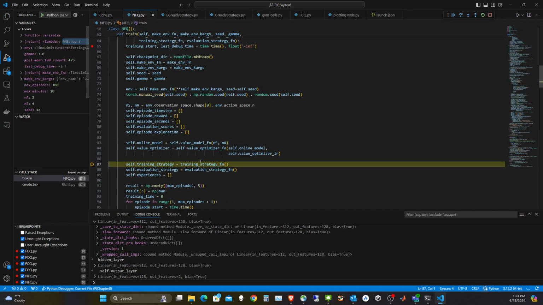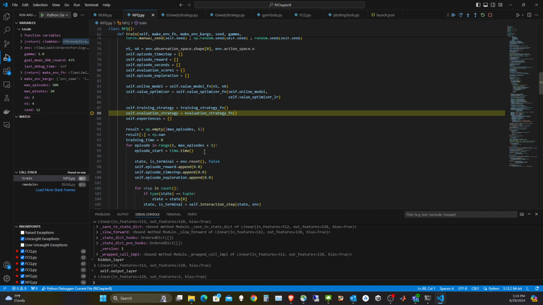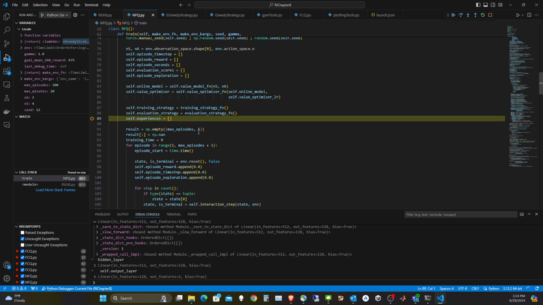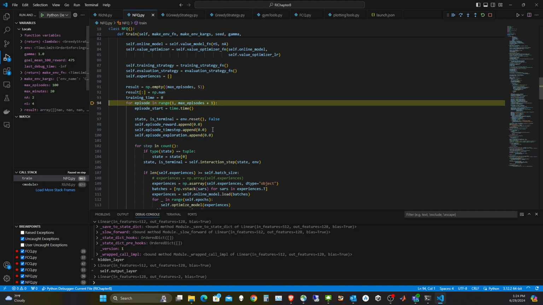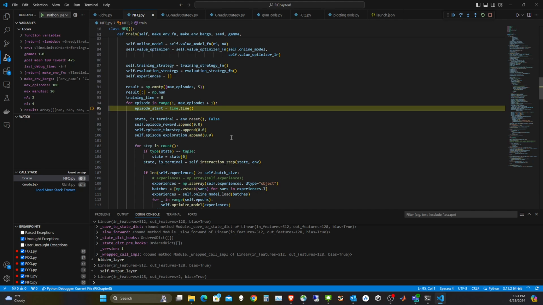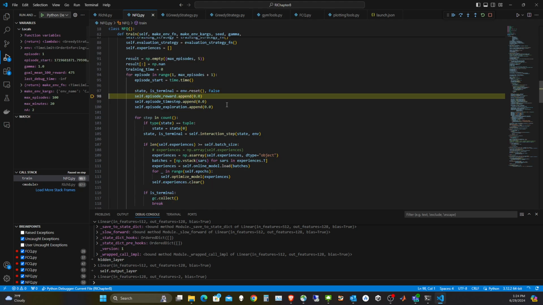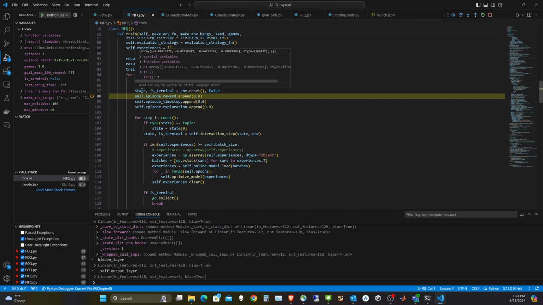Okay, now we have our optimizer. So we have our training strategy, the epsilon greedy and the purely greedy for evaluation. We already mentioned that, and now finally we're going to enter into a training loop. Okay, so take the start time, reset the environment, and when I reset the environment, I get the first state.